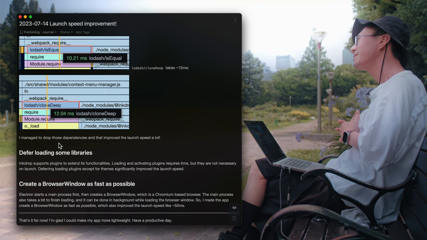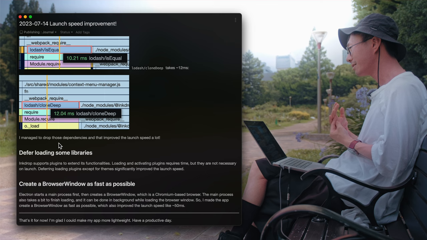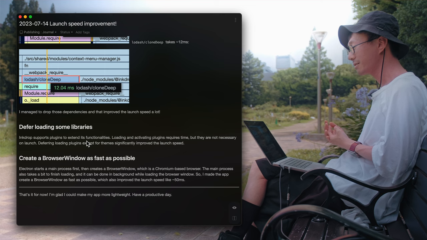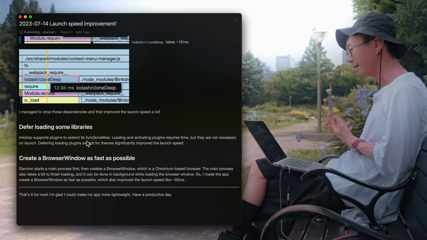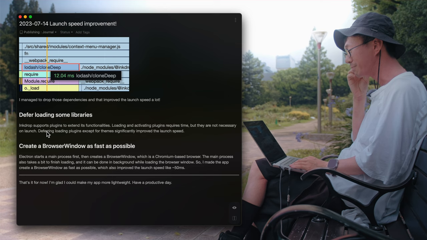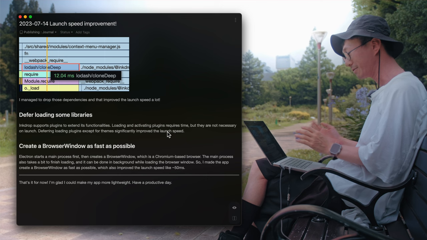And another one I did to improve the launch speed is to defer loading some libraries. So some libraries are not necessary on the app launch, so they can be deferred, like plugins. Plugins are the biggest ones to take time. So plugins can be deferred to load, and that improves like 100 milliseconds, or that depends on how many plugins you install, but that definitely improves the launch speed.